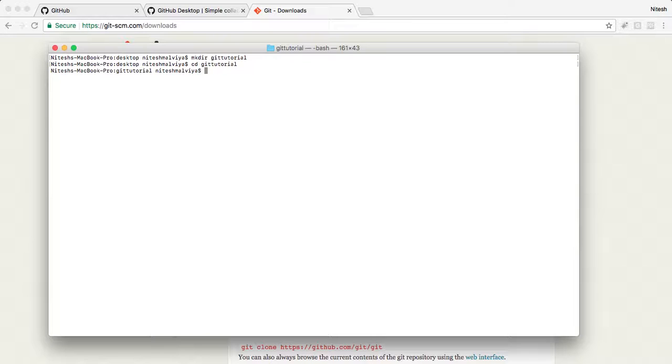In order to see all the files under this folder, you can type the command ls. Now there is nothing in this folder right now, so it's showing empty. In case you want to see all the hidden files in this folder, then you can type the command ls -la. This will show all the hidden folders and files in this particular folder, the present working directory.